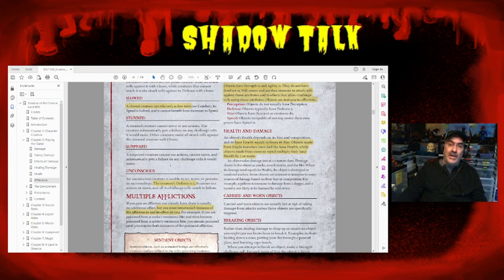But the ones that do make it are not surprised, and they can react to what's going on in that first round. Now, what they can't do is alert the other people that are surprised so that they're no longer surprised. You can't do that. The people that are surprised, that's it. They're surprised for that first round. Can't do anything. The people that are not surprised, they can act normally.